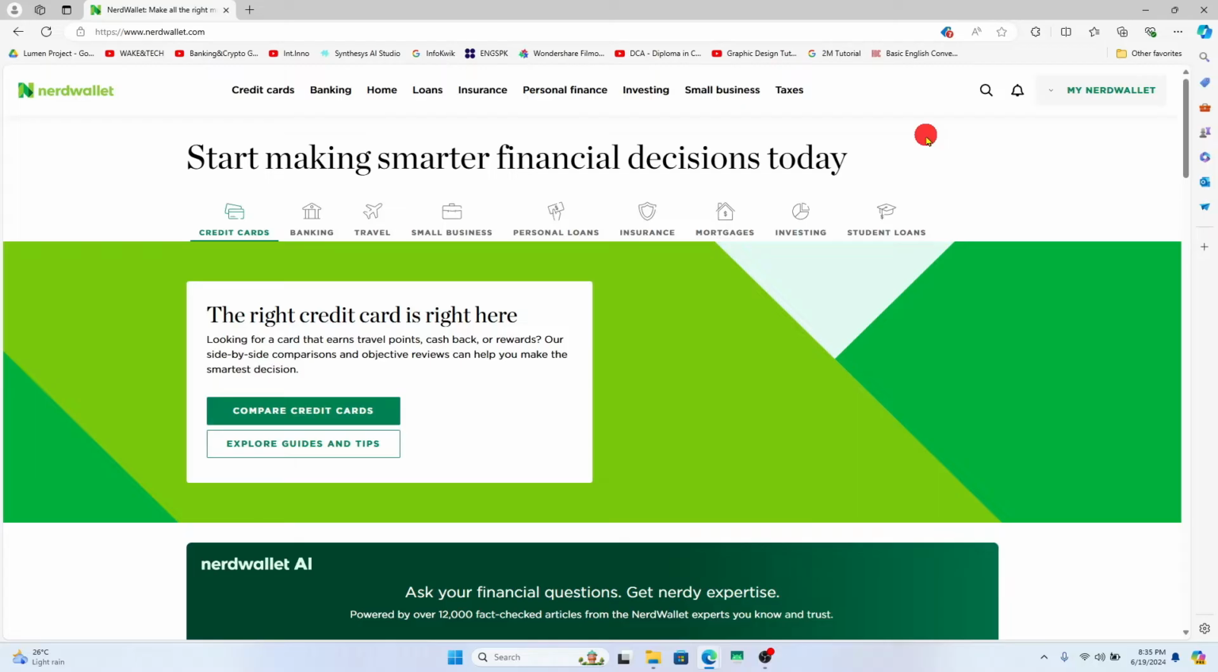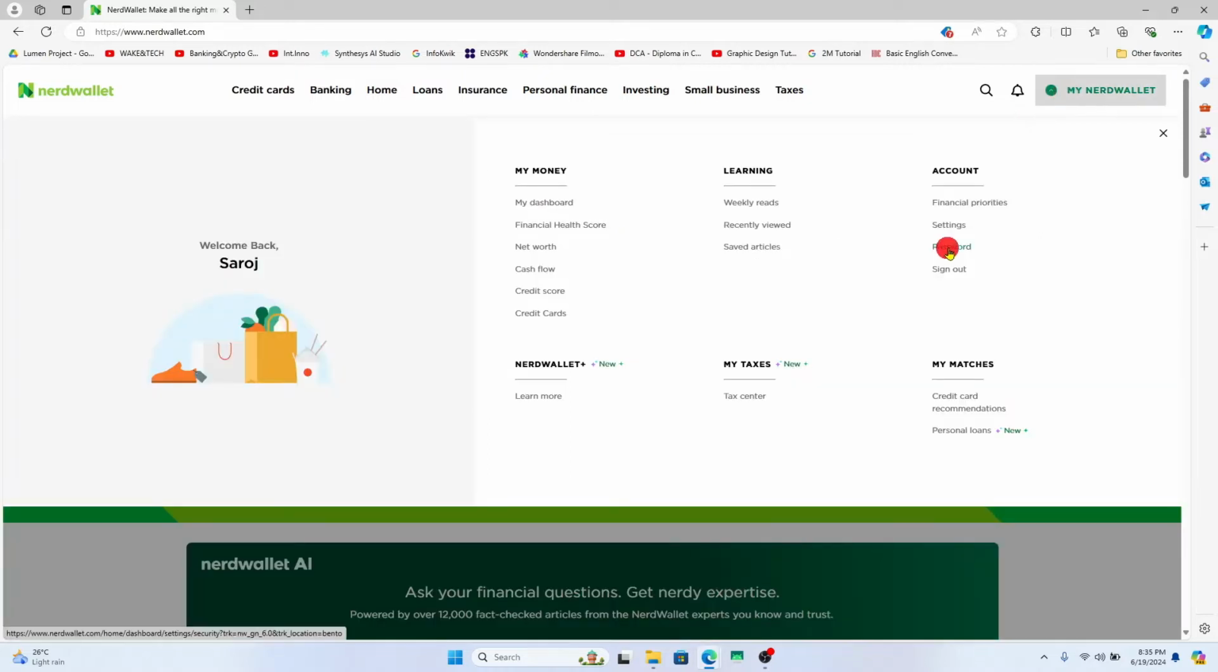Once you are logged in, you will be taken into your homepage, from which, if you wish to change your email address, hover over to your account section at the top right corner and then click on password.